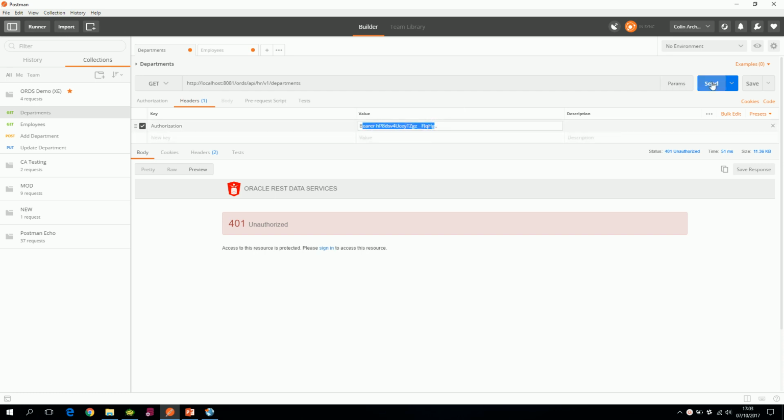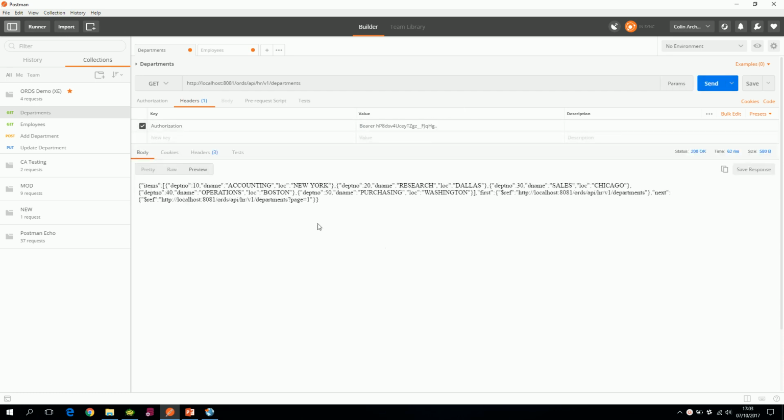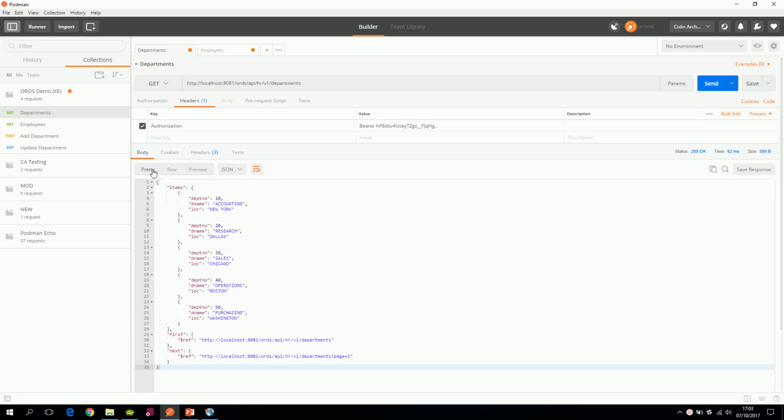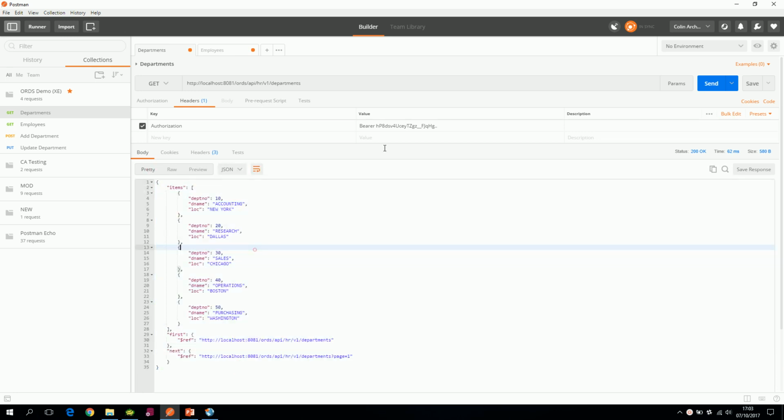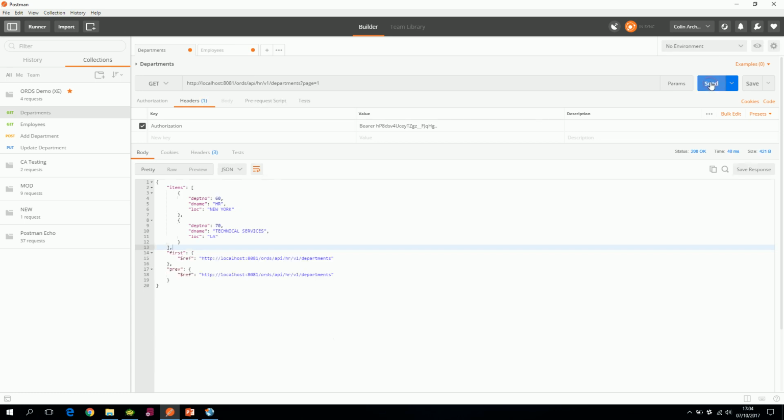So if I click on send now, the request is authorized. I'll go back to this mode, and you can see here, just as before, we're getting our items. And again, if I come along here, I can put the page number on the end and change pages, and I can resubmit this request as many times as I like until that token expires.